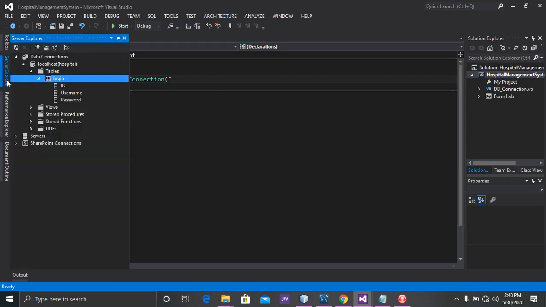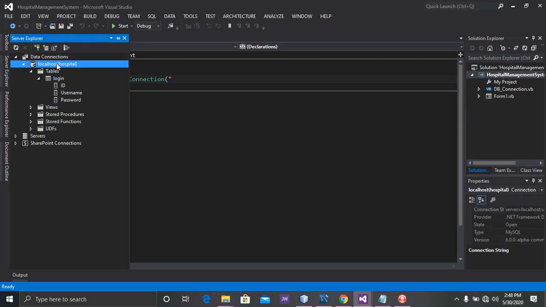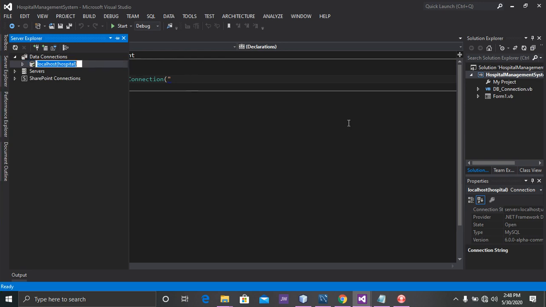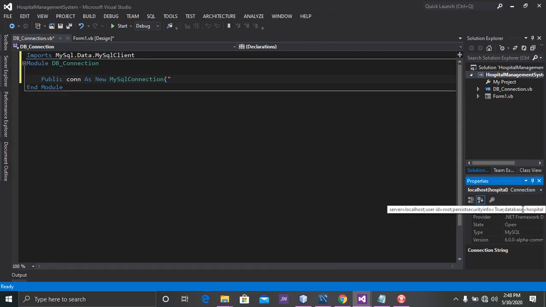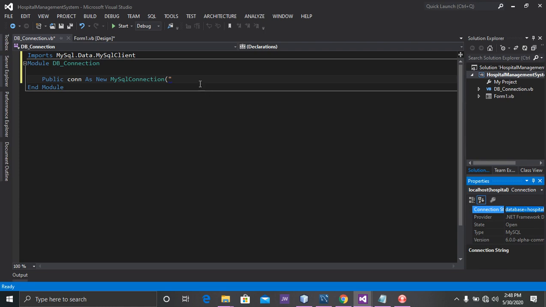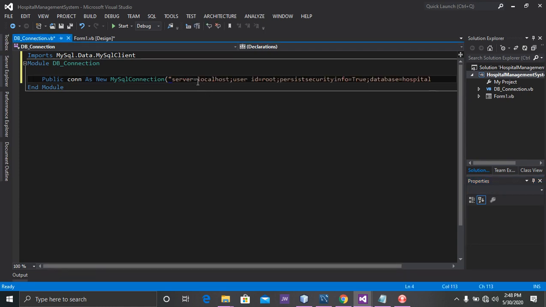I'll come to my Server Explorer because I didn't connect to my server. On this one, when you tap on the database that has been connected, in the properties, the first one is my connection string. Tap on it, use Control A to select and Control C to copy. After that, paste the same string into your C# code. Then we are done with the connection string.